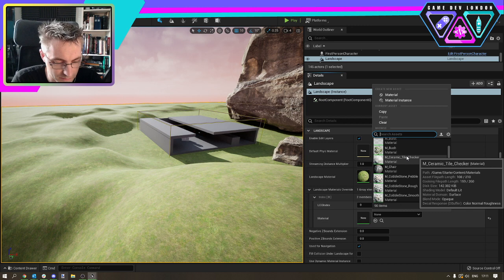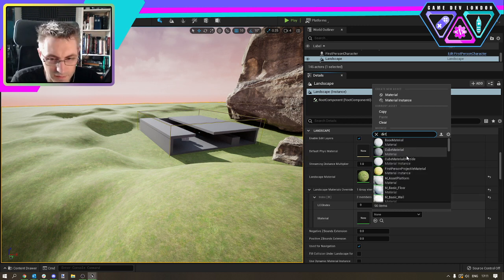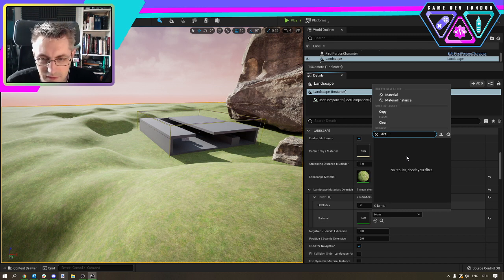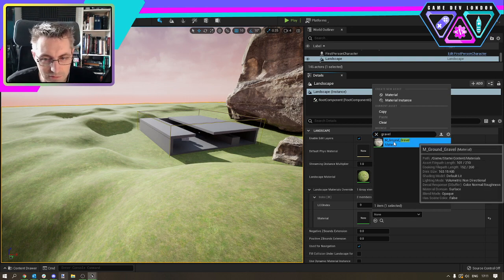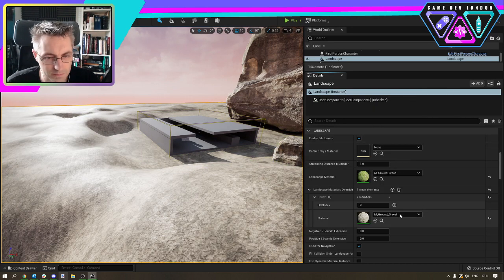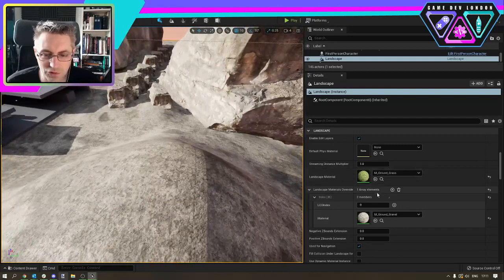Let's try earth. What have we got? No. Dirt. Dirty dirt. No. Okay, there was definitely gravel. Ground gravel. Okay, there we go. That has overridden everything. Oh, that's a material override for a particular level of detail or something? I'm not sure that that's doing what I think it's doing. Maybe I'll bin that. Landscape materials override.